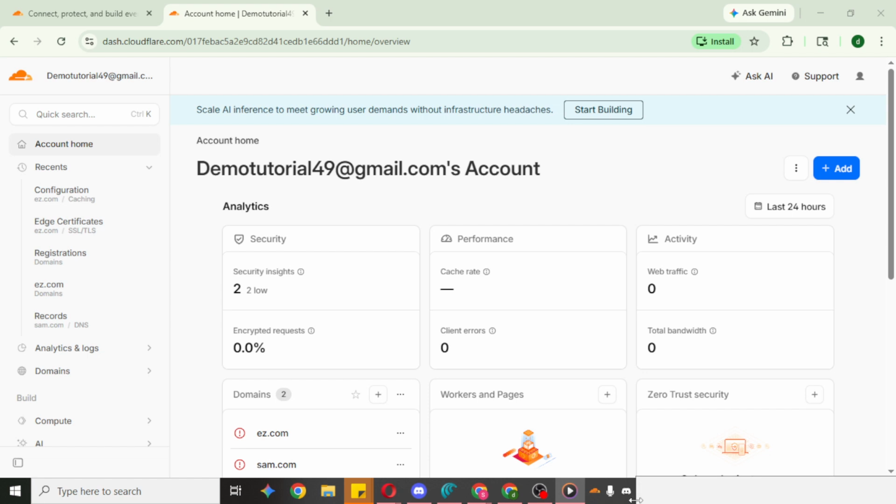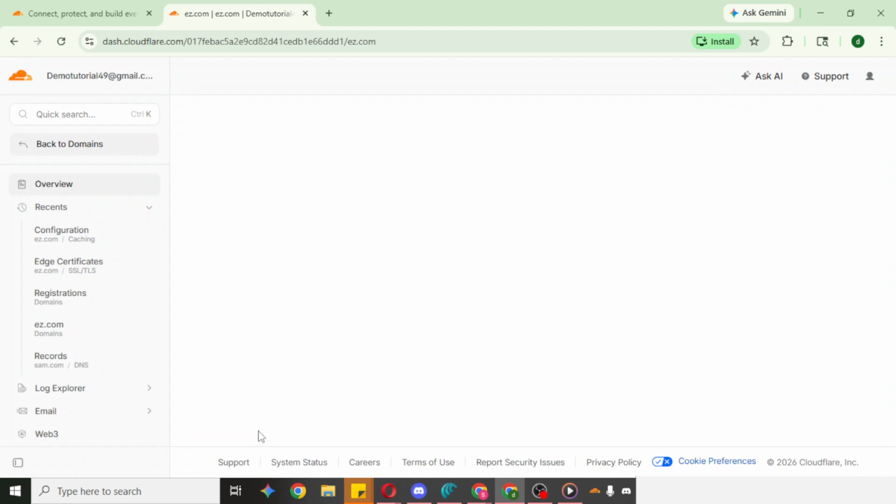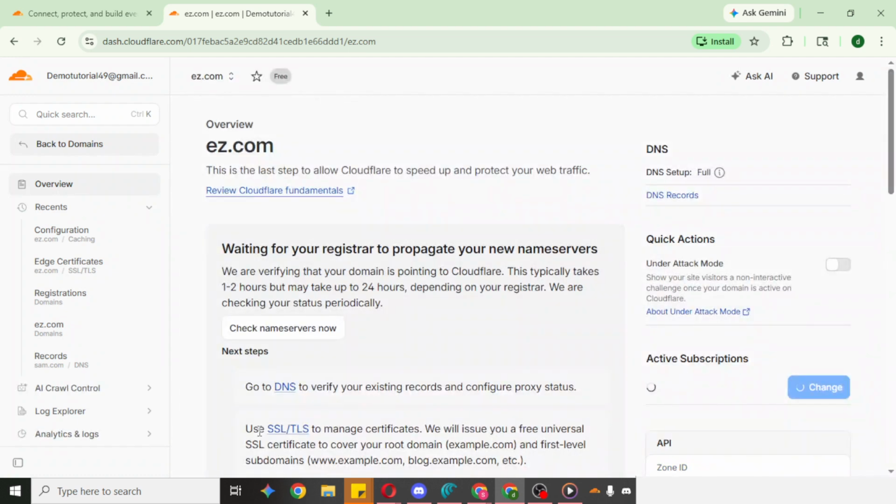Start by opening your Cloudflare account and signing into your dashboard. Make sure you're in the right account if you manage multiple sites. Once you're in, look for the domain you want to work with and click on that specific domain. This takes you to the site's controls where you can manage its settings.